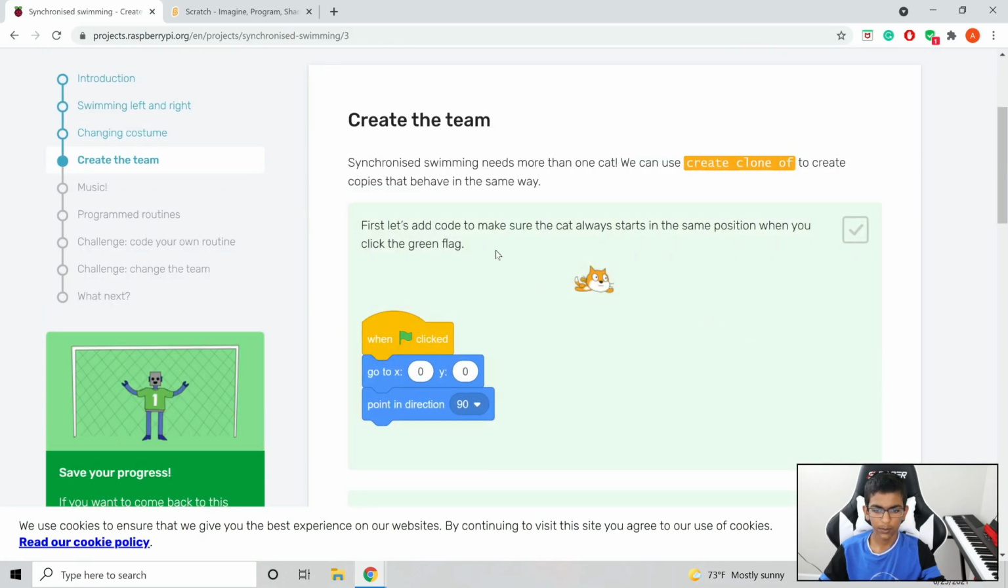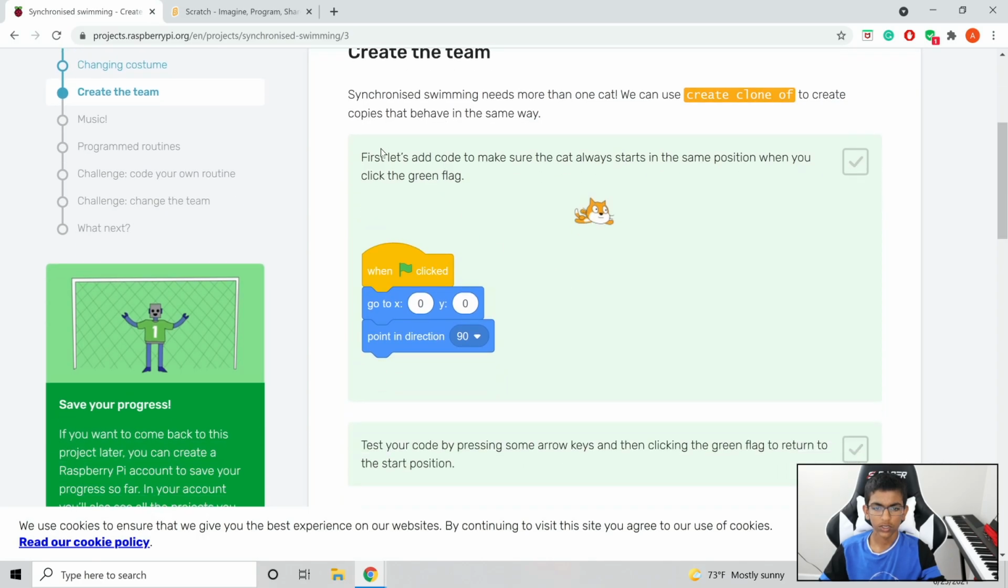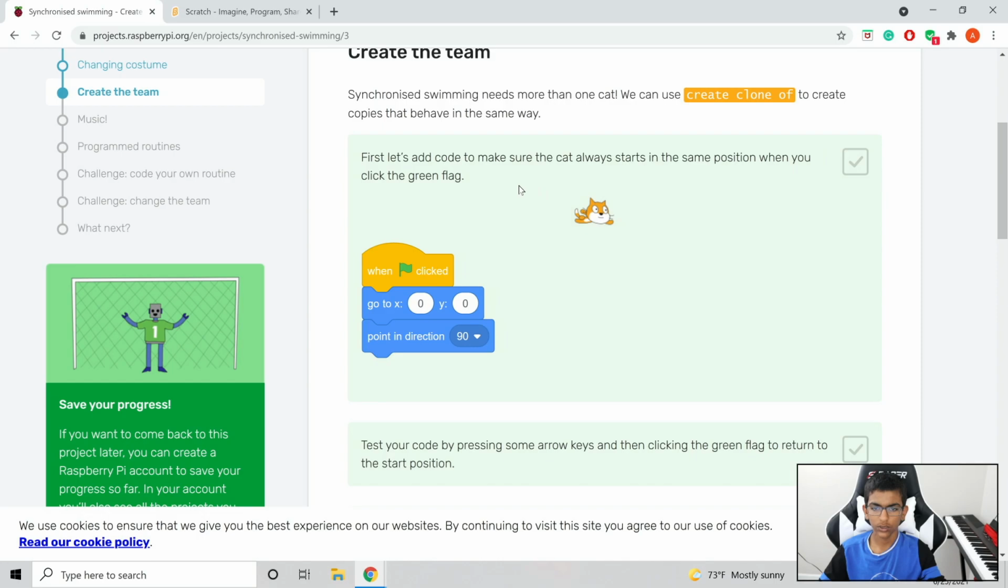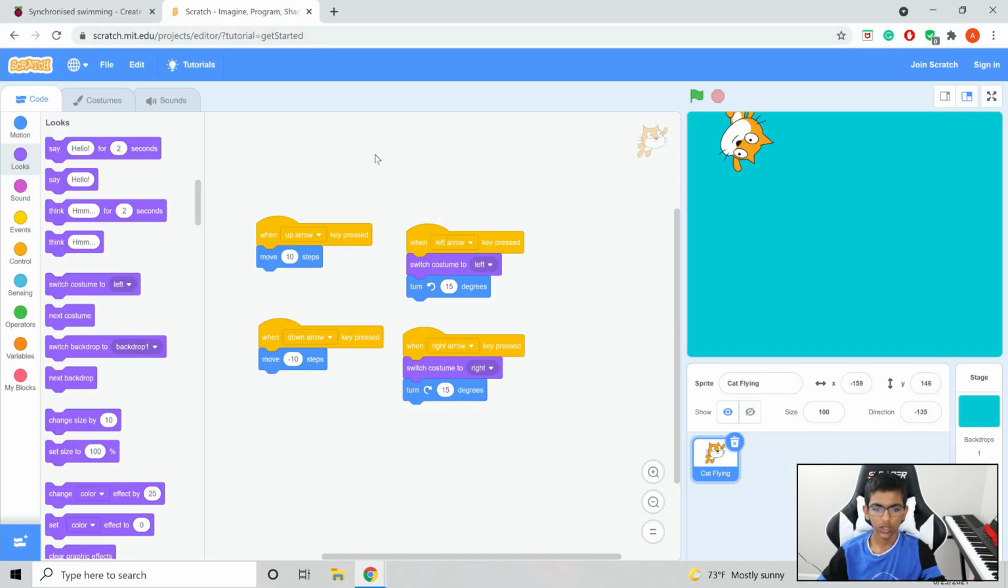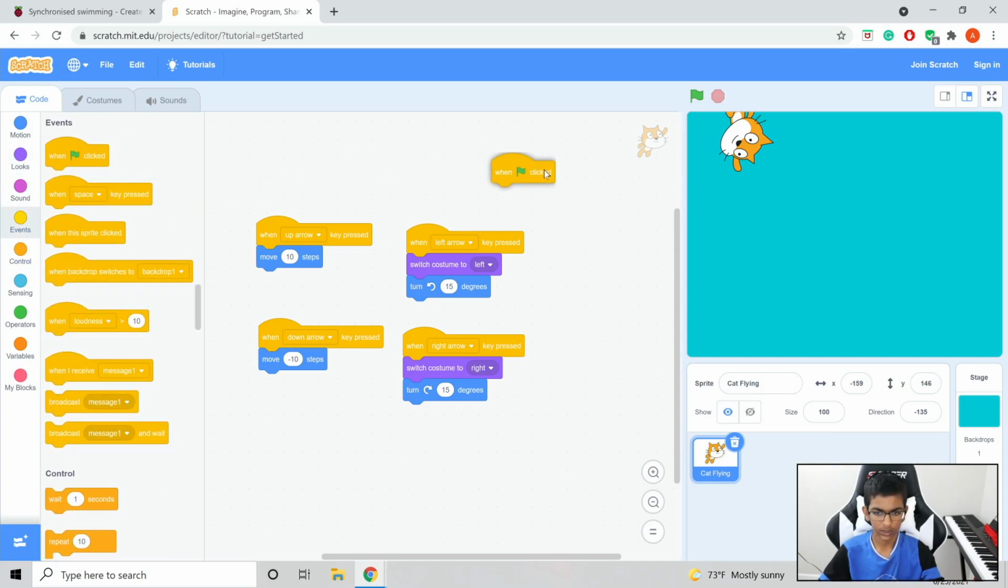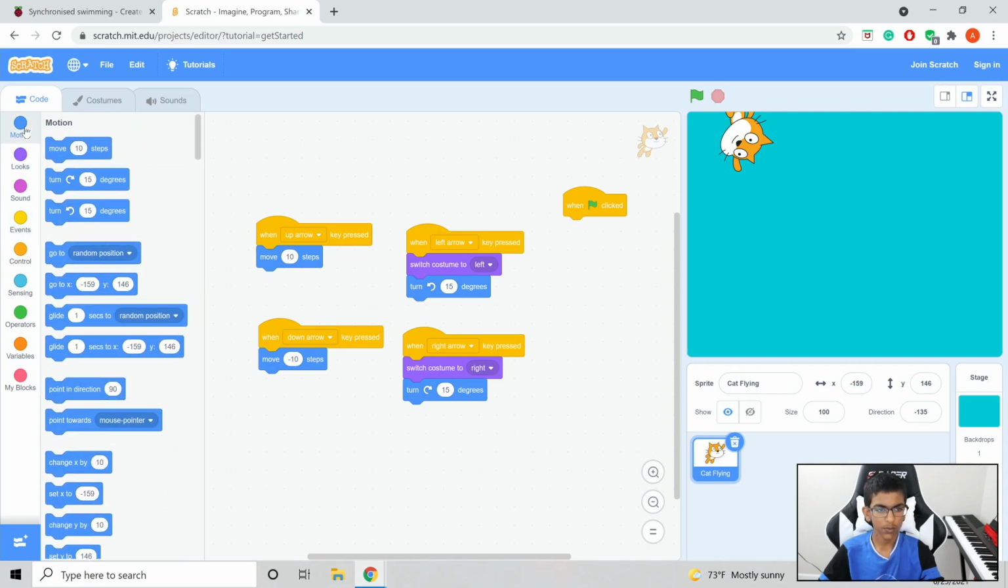Now we want to create a team, like all the swimmers. So we moved on to the next step, and we want to add code so all of them start in the same place. Go to events and click on when flag clicked, and then click on motion, and drag in go to X and Y, and change the random values to 0 and 0. And then we also want to point in direction 90.